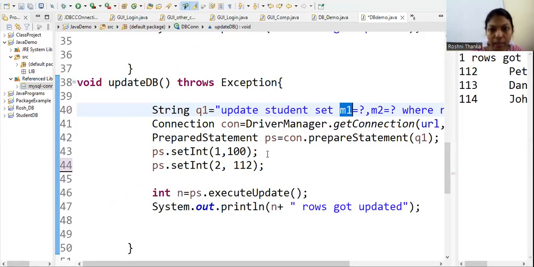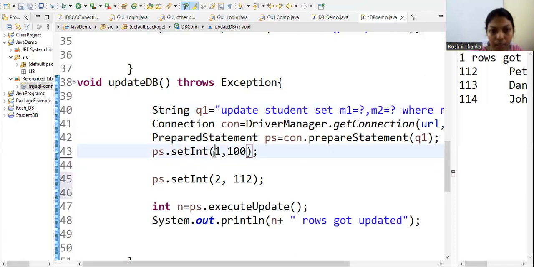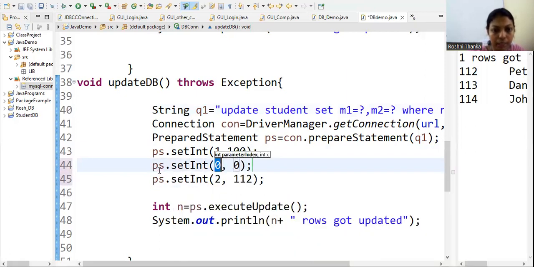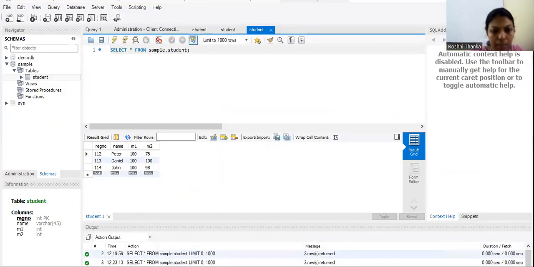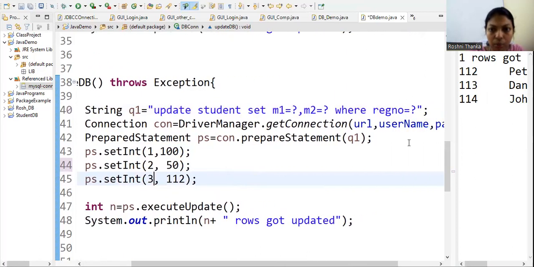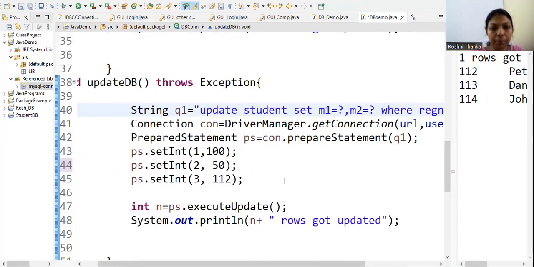So what is the change we have to do here? Earlier, this one represented the first mark. Now I have to say the second one, right? So I'll say PS dot set integer, the second question mark. Further, let us give the value as 50. Earlier, if you see in the database, the mark is 78. So let us change it to 50, and this becomes the third question mark. What is the third question mark here? It is the register number. So we'll do the same thing for Peter itself.